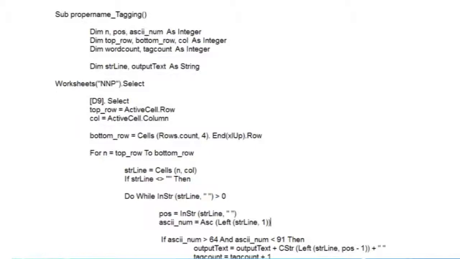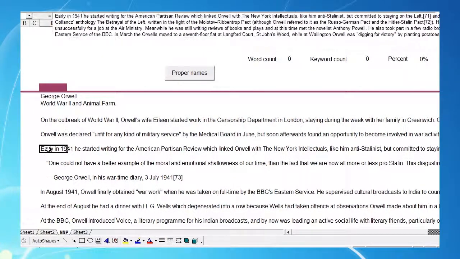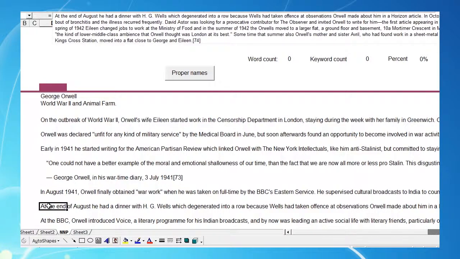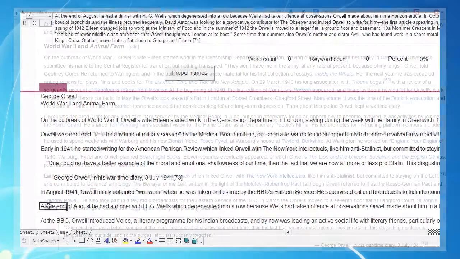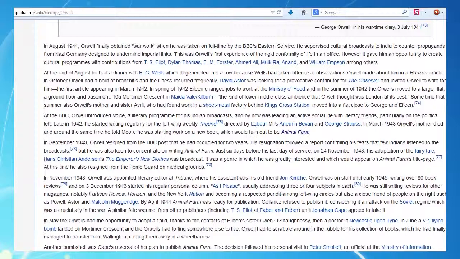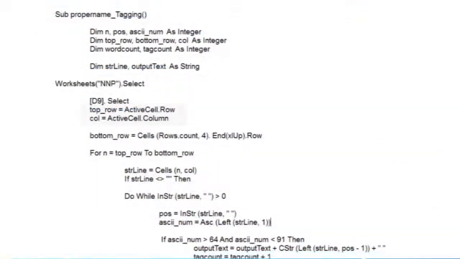So let's start. Select our worksheet, which we've called NNP, and select the top of our text, which we put into column D. For our example, we're using a 1500 word extract from a Wikipedia article on George Orwell's Animal Farm. As you can see, there's plenty of text to go through, and it should be a good test. Using the row and column property, we find the numerical values for the top cell of our text, which we'll use in our for next loop.